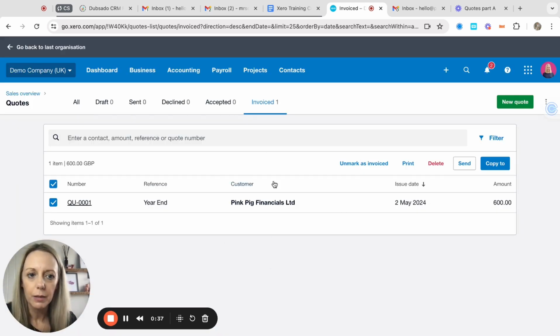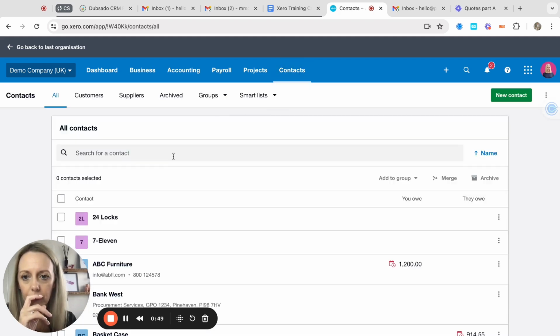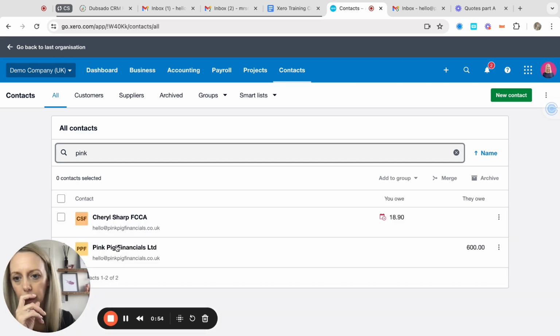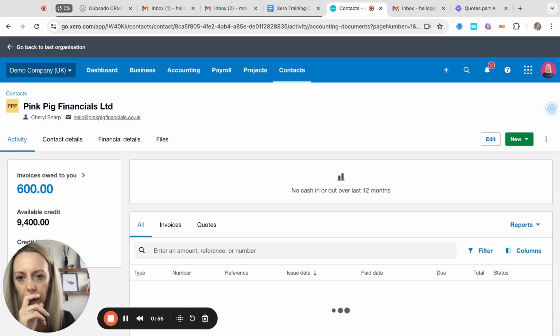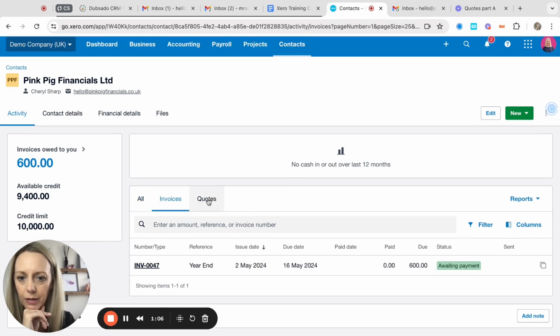It's never going to be lost unless you actually delete it. It will stay there, so it means you can always go back to it in previous times as well. And if you actually click into the customer, into contacts, you can see here it's got invoices owed and it's got the credit limit and everything, but you can see now all the documents are here, you've got invoices and you've got quotes.